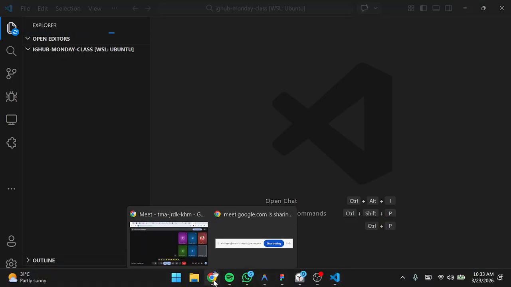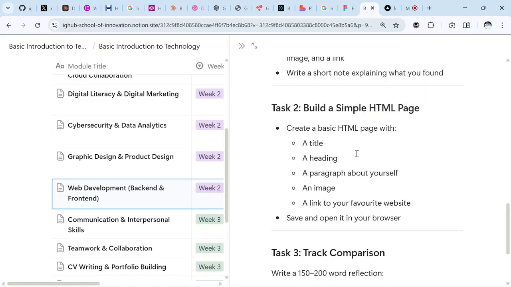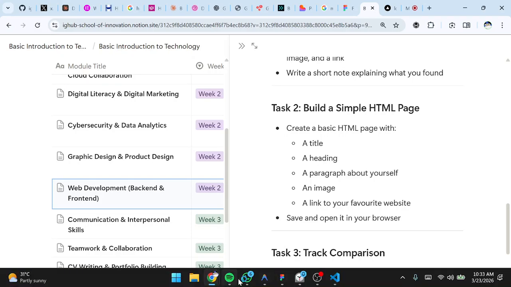So let's go and look at the task again. The task says create a basic HTML page with a title, a heading, a paragraph about yourself, an image, and a link to your favorite website. So let's go and create a basic HTML page.